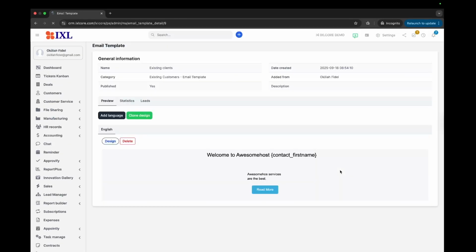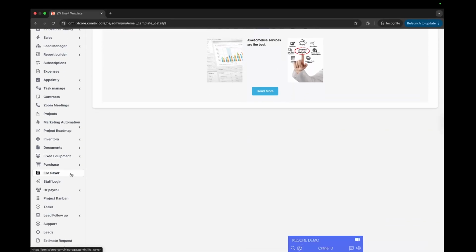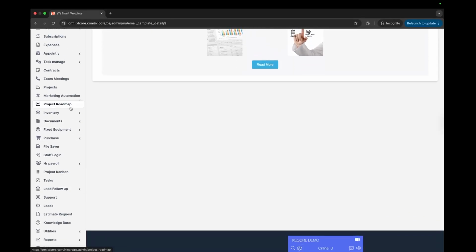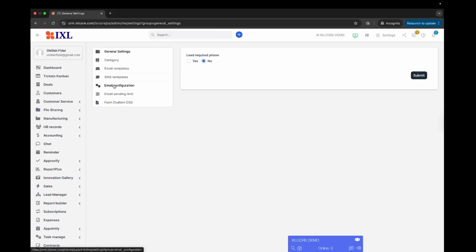So we've created the template for emails, we've created templates for messaging, and therefore we continue again in setting up our campaign. So we are still on automation and we are still on settings. So we've already set our templates, and then we can now configure email configuration.